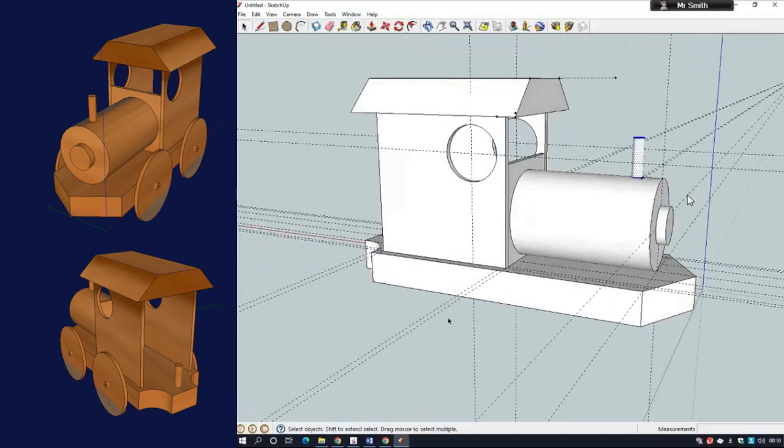Okay, so there's very often when you're using this program, one thing that might not work, but you've got to then try and figure out a better way of doing it.